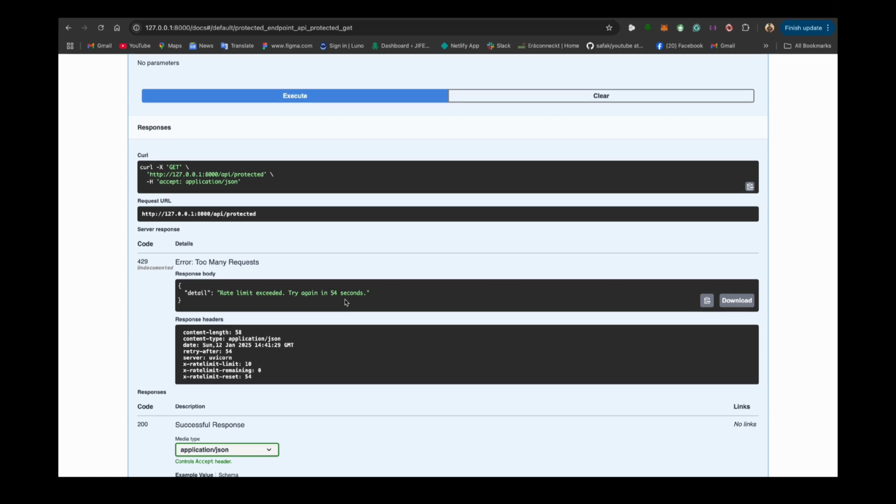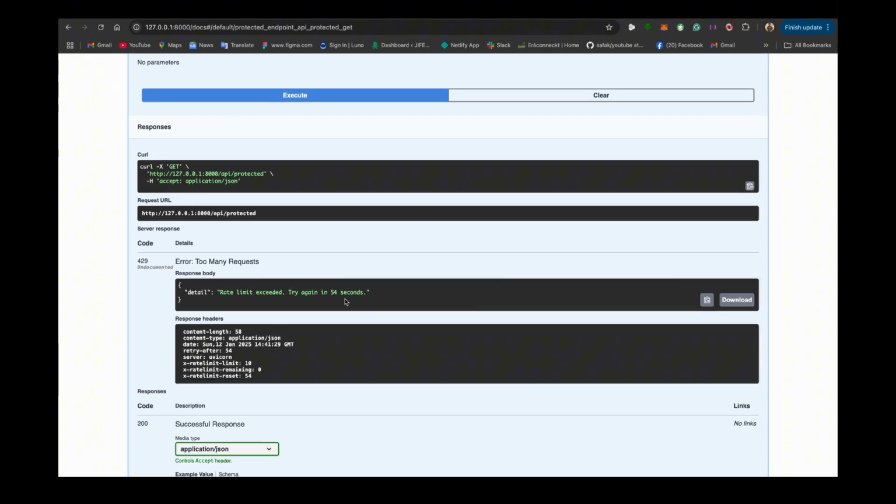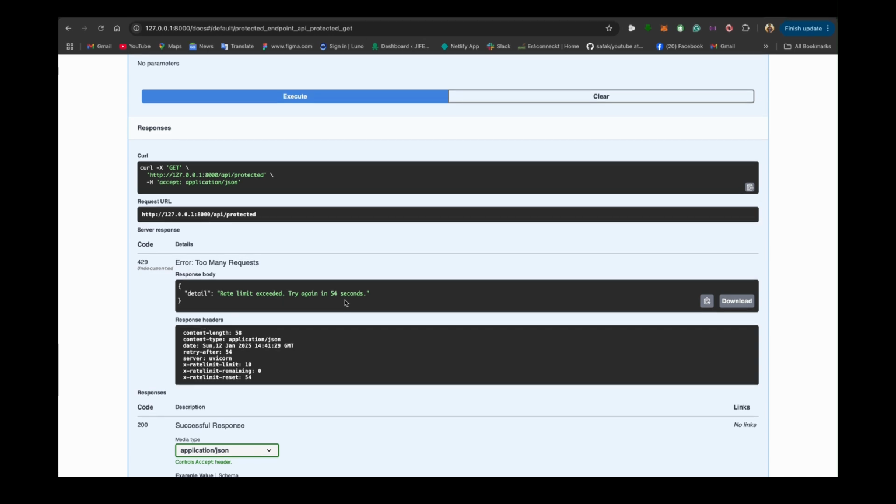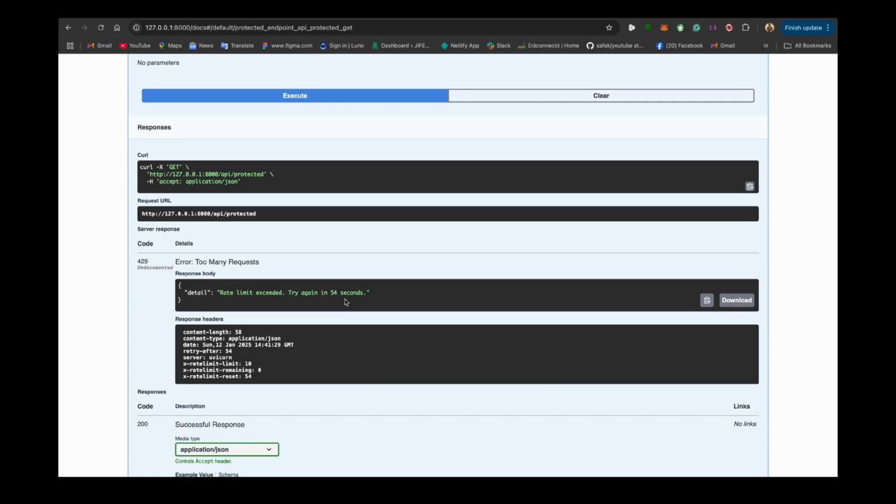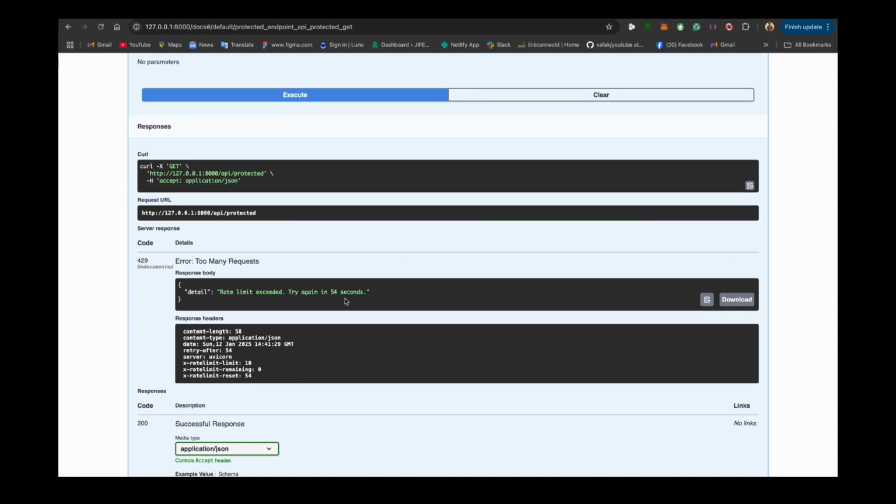So, and that is it. You've now built a powerful rate limiter to protect your API from abuse. You can see that when we send requests to the protected API route, after 10 requests, you get a 429 error which says too many requests, rate limit exceeded. Try again in 54 seconds. This method is efficient, scalable, and ensures your API stays healthy under heavy traffic.